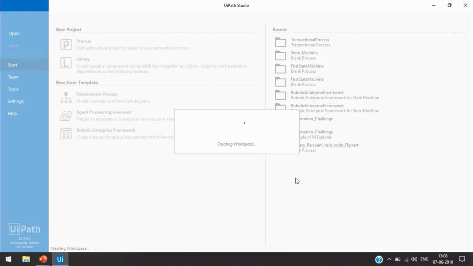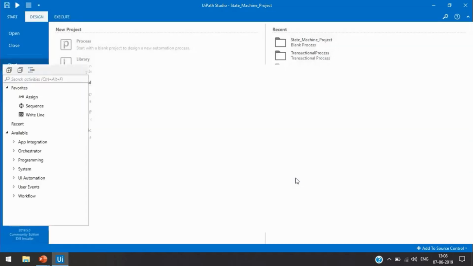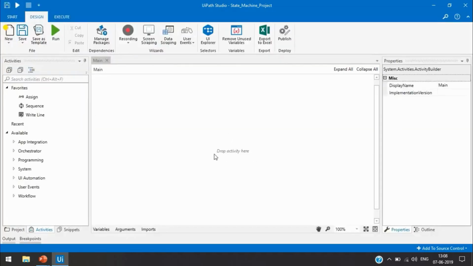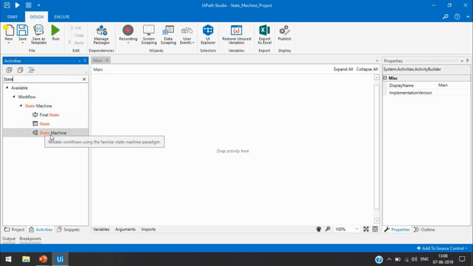What will happen when we create a blank project is that it will just show a blank area here. You have to drop the activity here. Now you cannot put any state machine activity here. Let me show this state. So here we have the list of activities inside the state machine workflow. So this is the state machine, you can say it works as a workflow, as a scope.